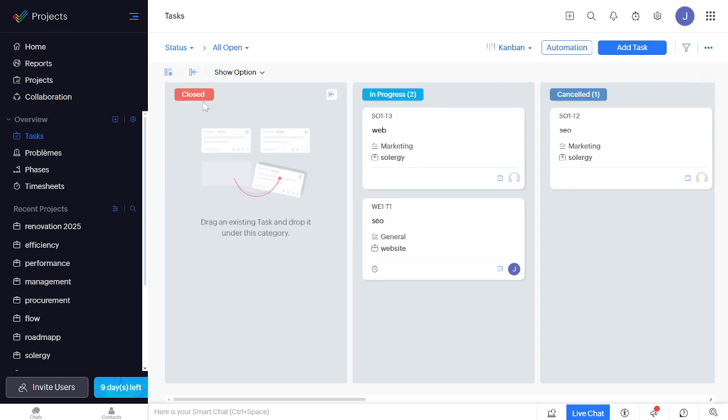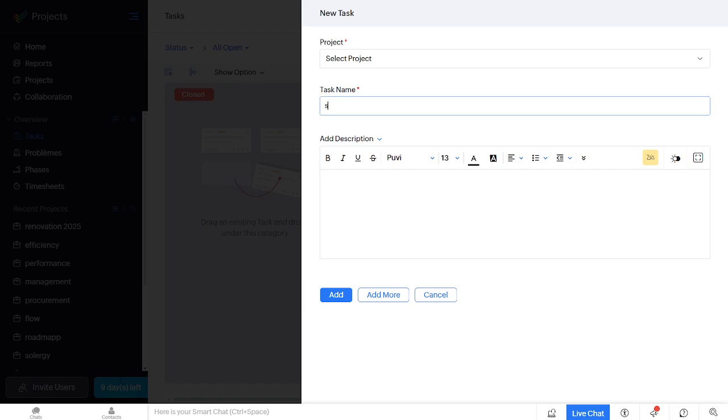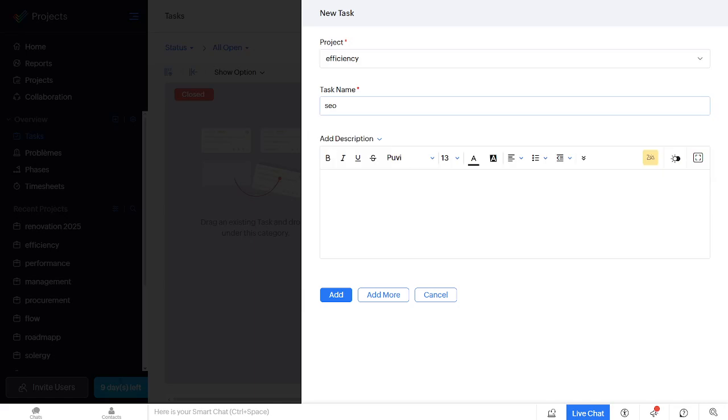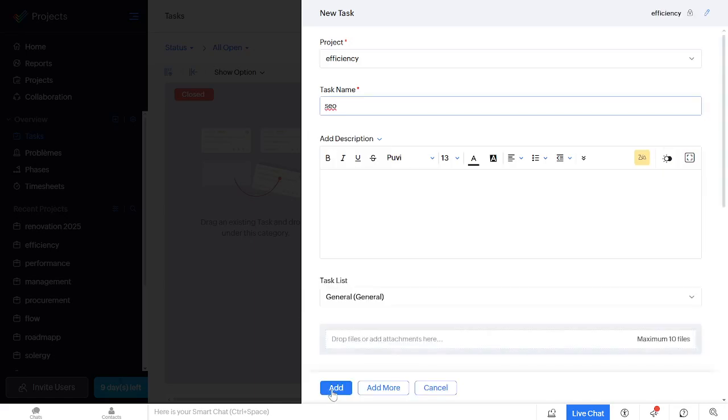Now let's add some tasks to our board. Simply click on the plus Add Card button in the column of your choice, type in your task, and hit Enter. Each of these cards represents a task, and the beauty of the Kanban view is that you can drag and drop these cards from one column to another as you progress with your tasks.